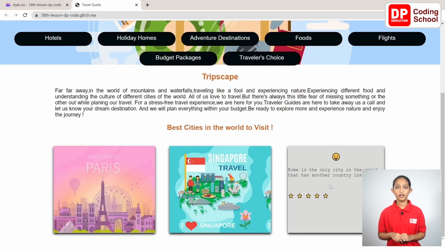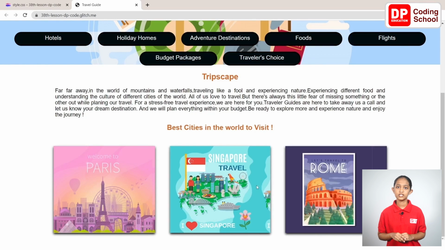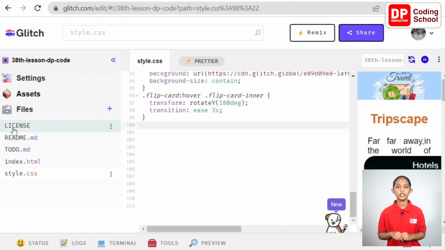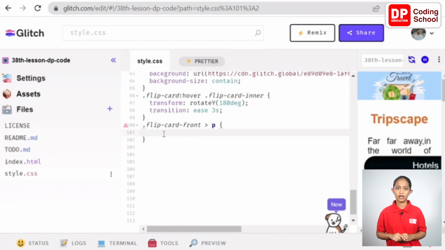But the paragraph and the stars on the back of these cards are not aligned nicely, right? Let's fix that part. I go back to the CSS page. Now from the 100th line, .flip-card-front > p and open a curly bracket. I write these styles for the paragraphs under the class called flip-card-front. In line 101, I adjust the width of this section to 150 pixels. In the 102nd line, I adjust the alignment of the letters I enter to the right side.